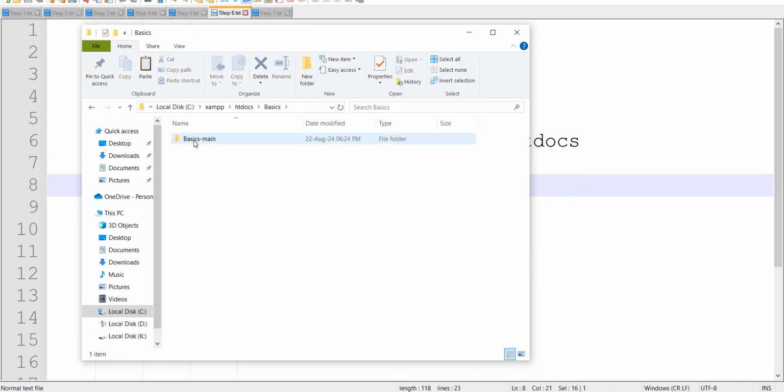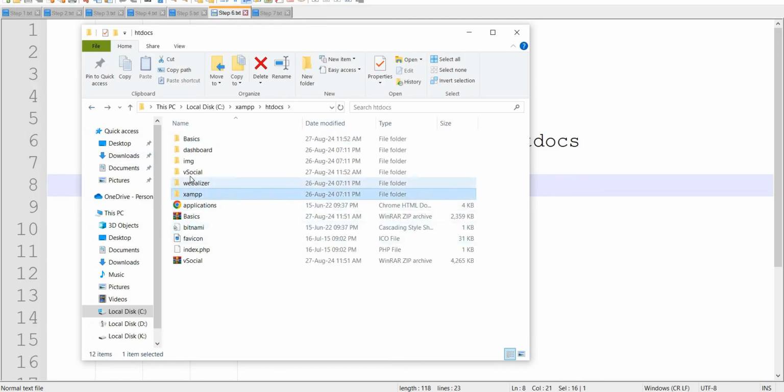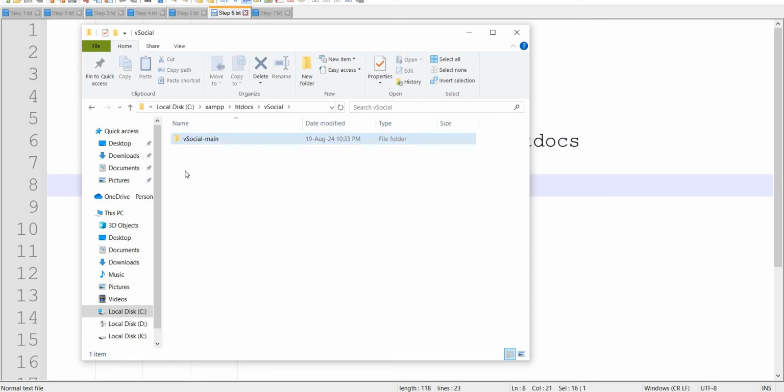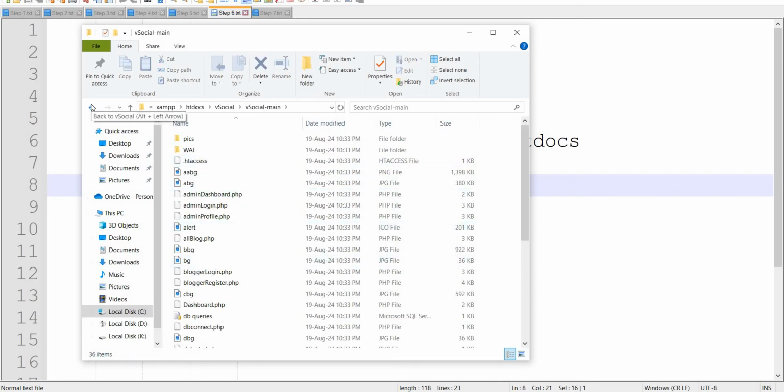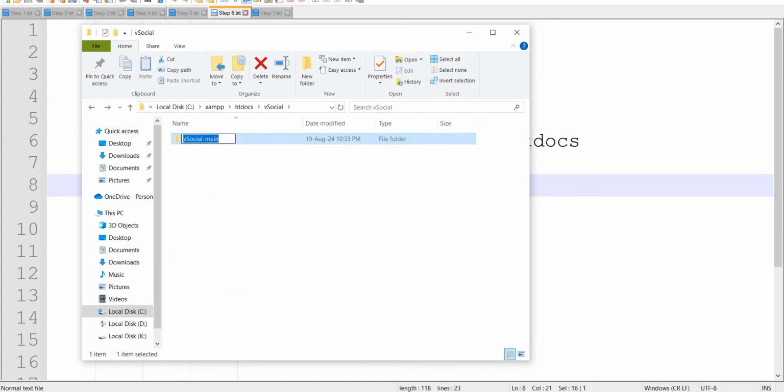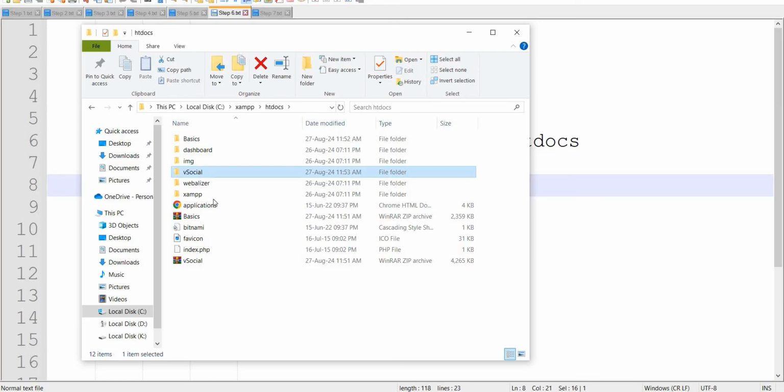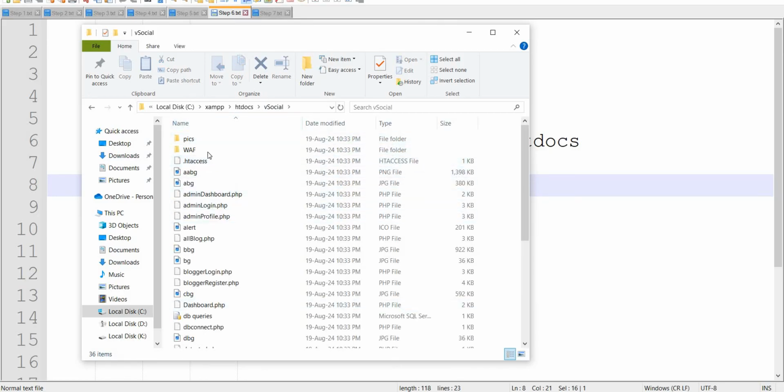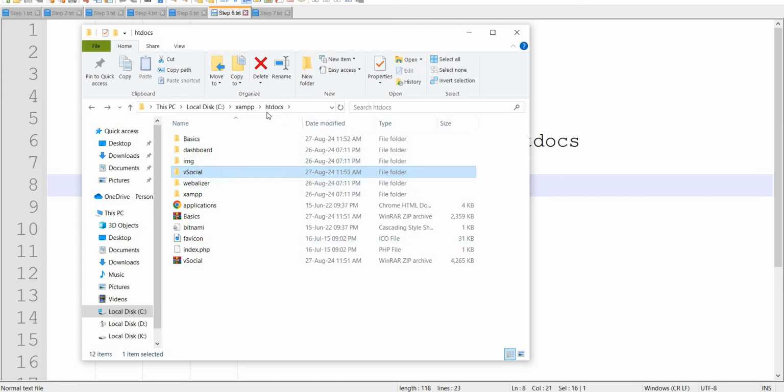So if you open, you have to again put it outside, vsocial. So remember to delete the main, otherwise it will not work. Okay. So inside htdocs we have basics and vsocial. Main in the name we removed. Now we have both the applications in our Apache XAMPP root folder, root directory.